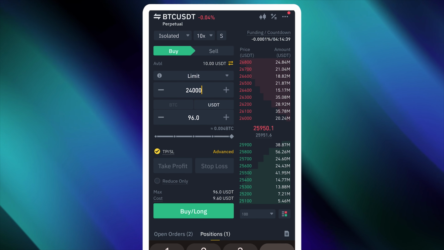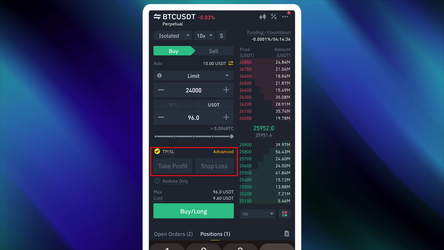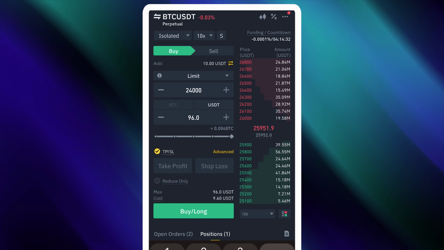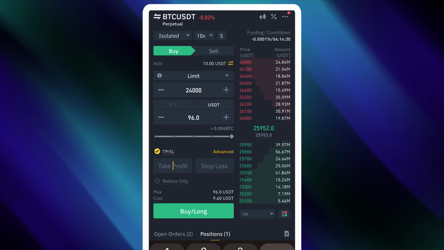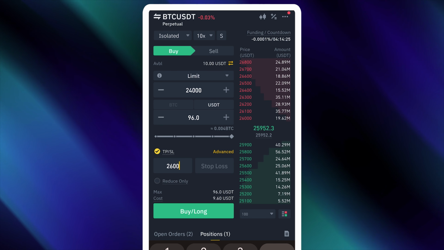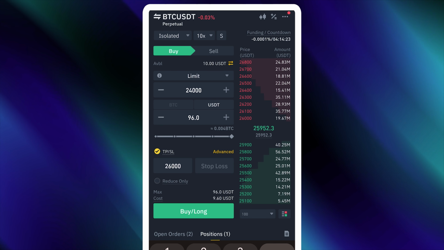Now one more thing is there's another option, which is the TP and SL. Right here you tell Binance at what point you want to take your profit, and at what point you want to take your loss. So let's say at $26,000, we're telling Binance to close this trade for us on profit.